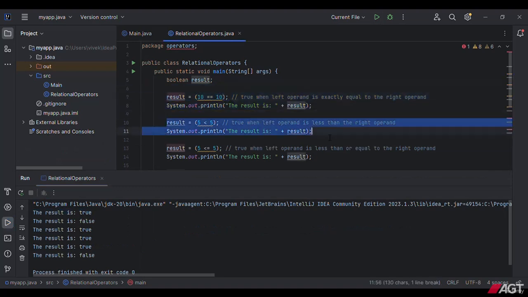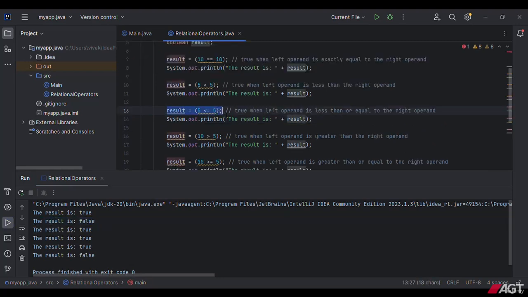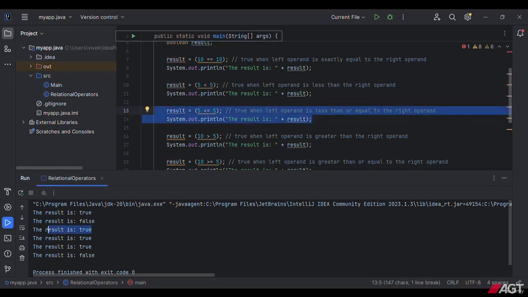Next we have gone for 5 less than 5. Here less than is one relational operator in Java. That will be assigned to result. 5 less than 5 is false. It is true when the left operand is less than the right operand, but that is not happening here. Both the operands are the same, so the result will get printed as false. Next one is result equal to 5 less than equal to 5. Here less than equal to is one of the relational operators in Java. True when the left operand is less than or equal to the right operand. We are printing the result and it is getting printed as true here.